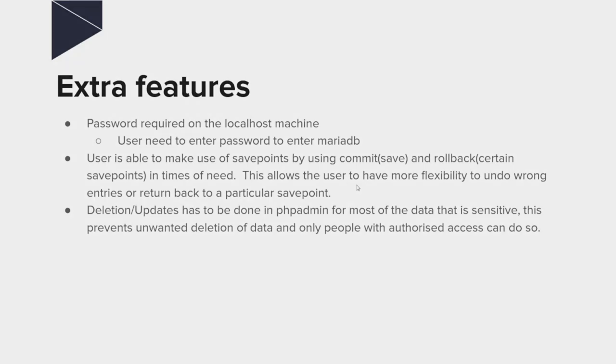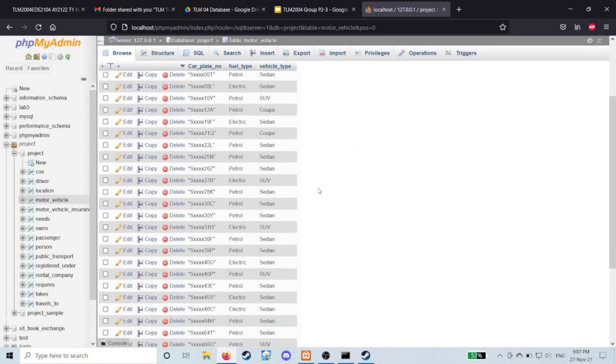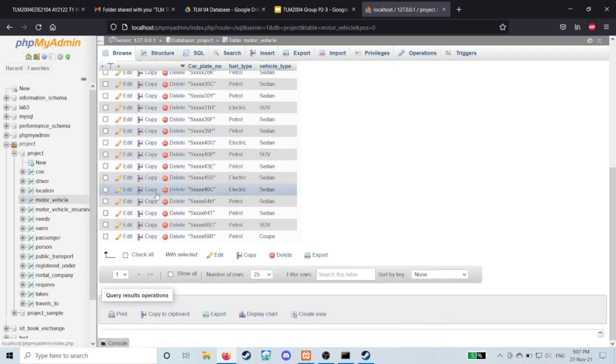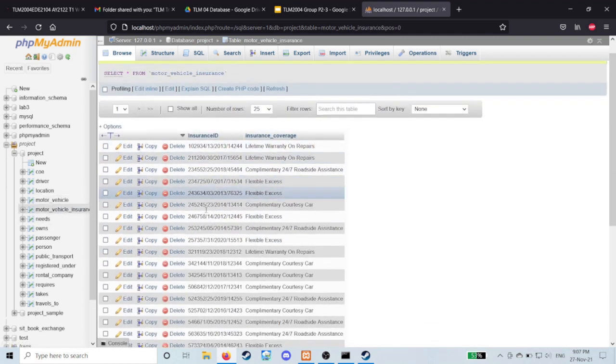Any form of deletion or updates must be done in phpMyAdmin. So these are the only place that you can actually delete or change any values.